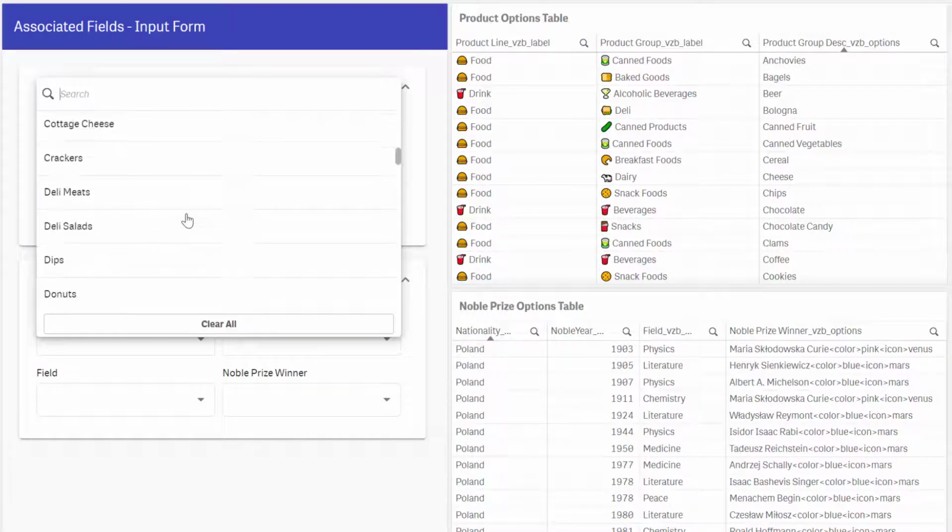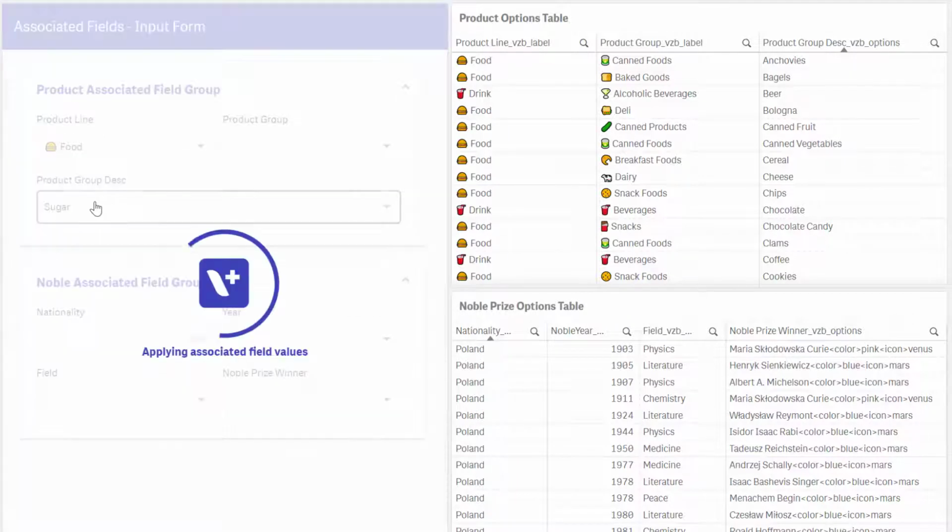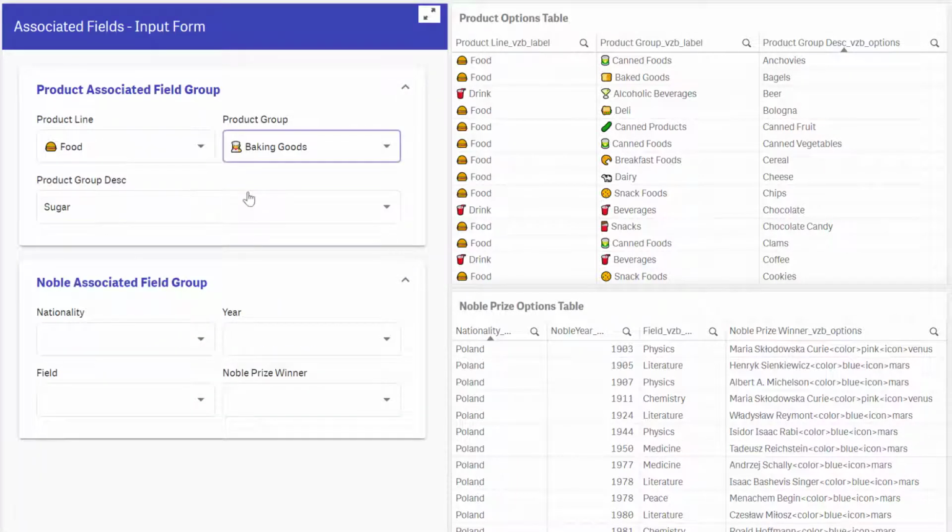It also works the other way around. If you select a product, it will automatically fill the values for product group and product line. No need for this to be a perfect hierarchy. The logic is just like with Qlik Sense selections.